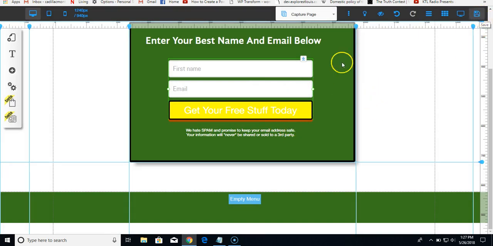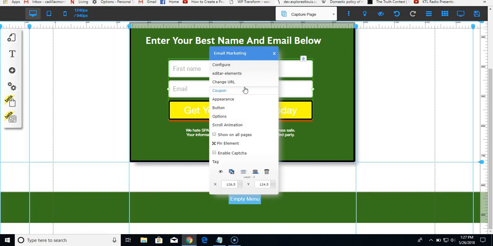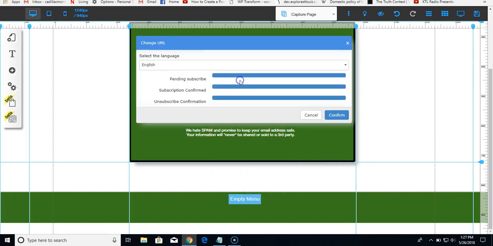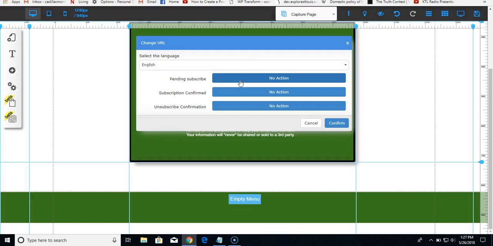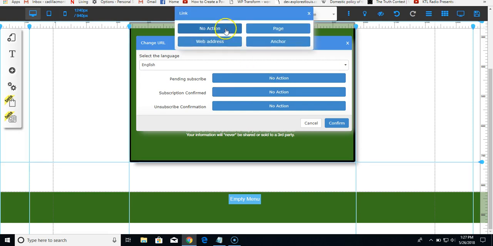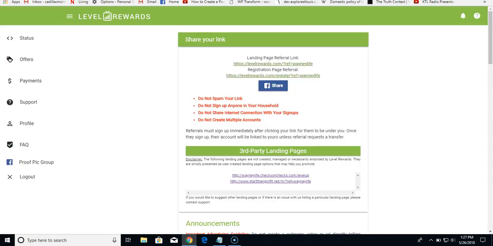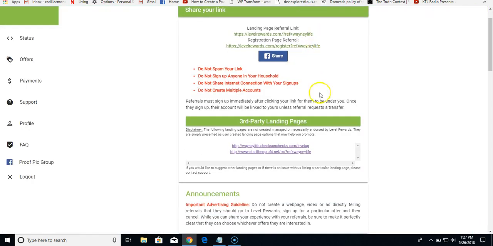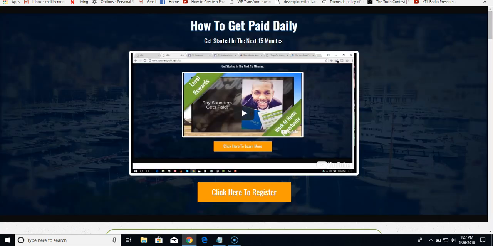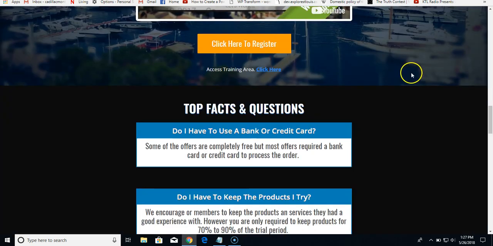Now we're going to also change the URL. So now that I have that done, what action I want them to do afterwards, I'm going to redirect them to a specific page. So we're going to click website address. Okay. So we're going to go here and get the website. Okay. So with the one I'm going to go with, I like this one.